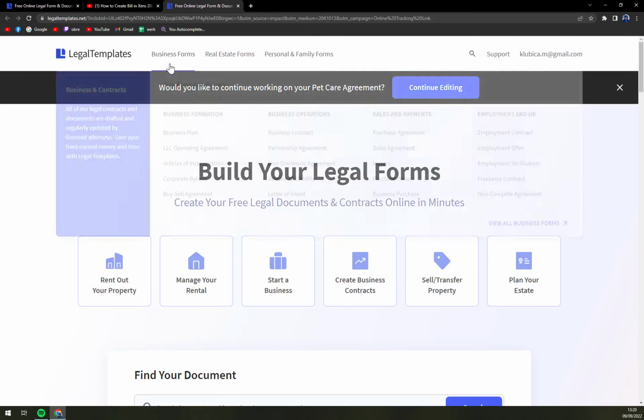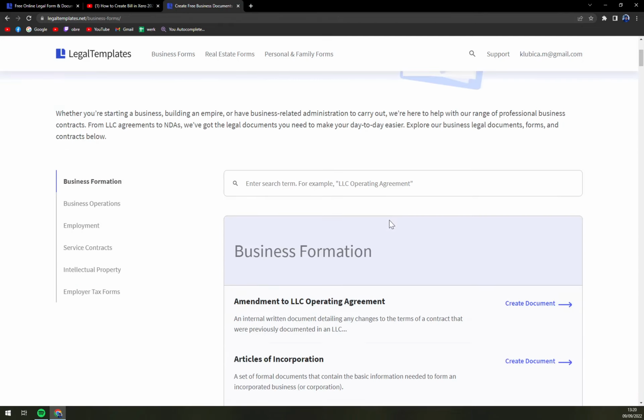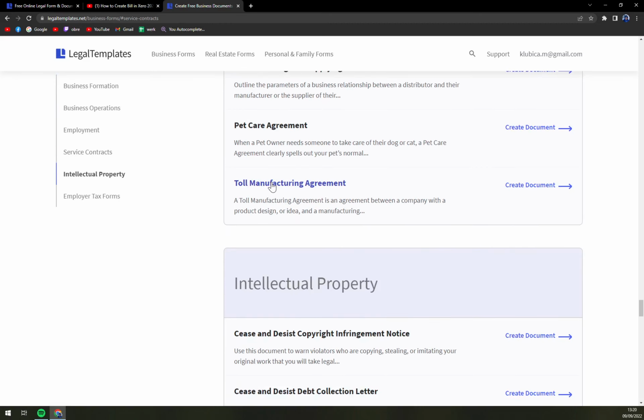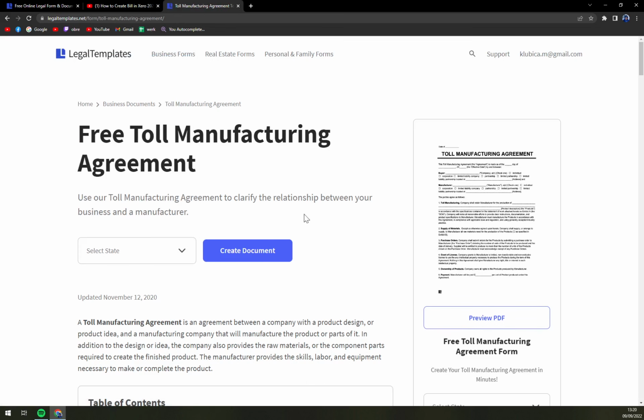Once you click there, we want to focus on the top of our screen for business forms and view all business forms. Right now, on the left side, we can go to service contract, and it's the last one, toll manufacturing agreement, or we can simply use the search engine.